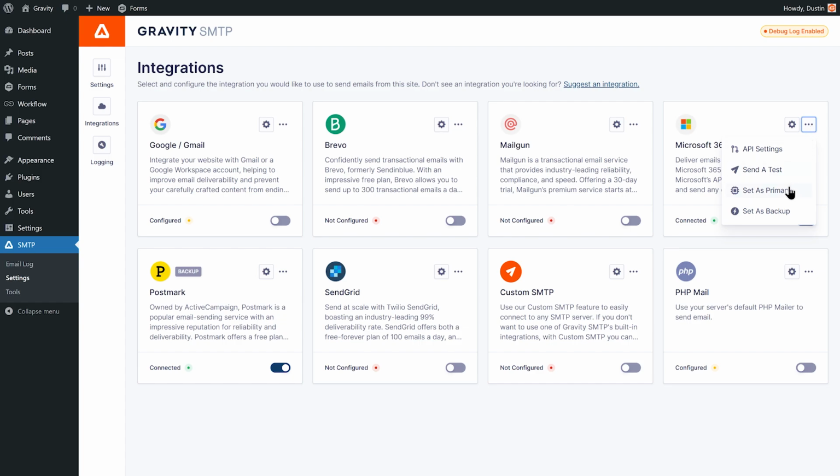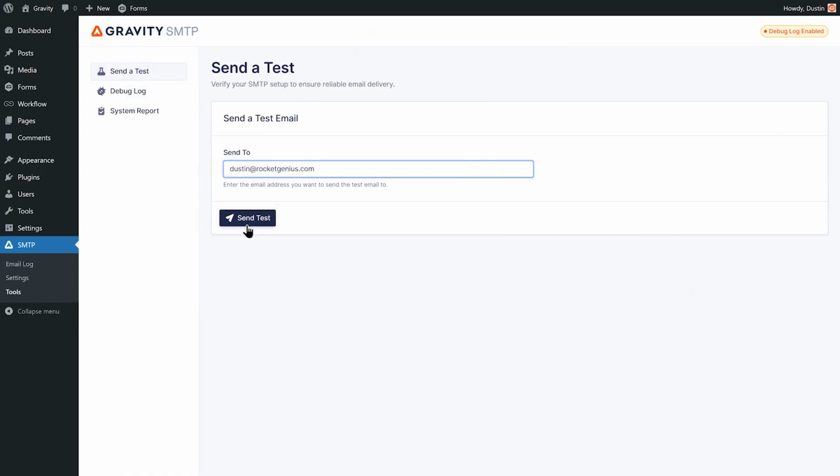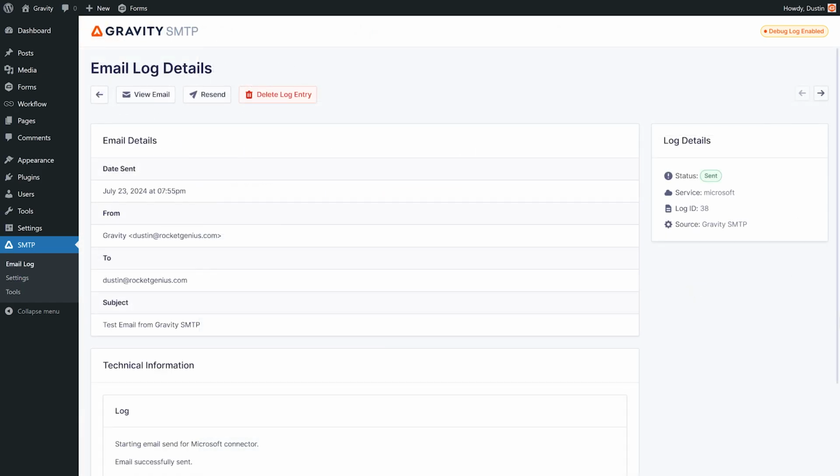Gravity SMTP gives you the power to send emails from your WordPress site using Microsoft 365/Outlook. In this video tutorial, we'll show you everything you need to know to get started using Gravity SMTP in Microsoft 365.